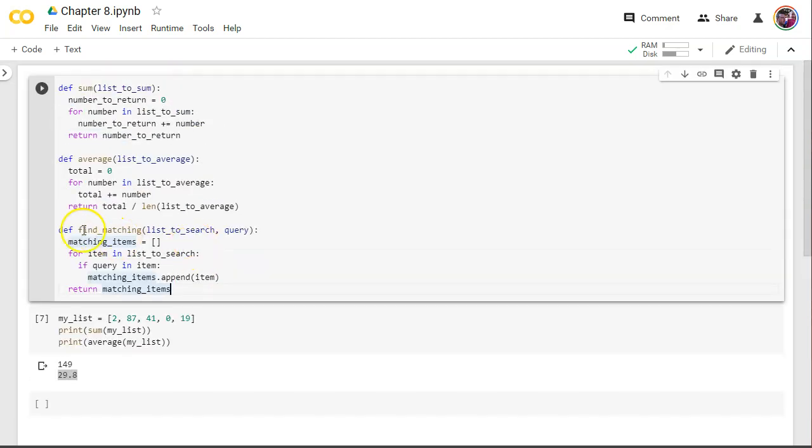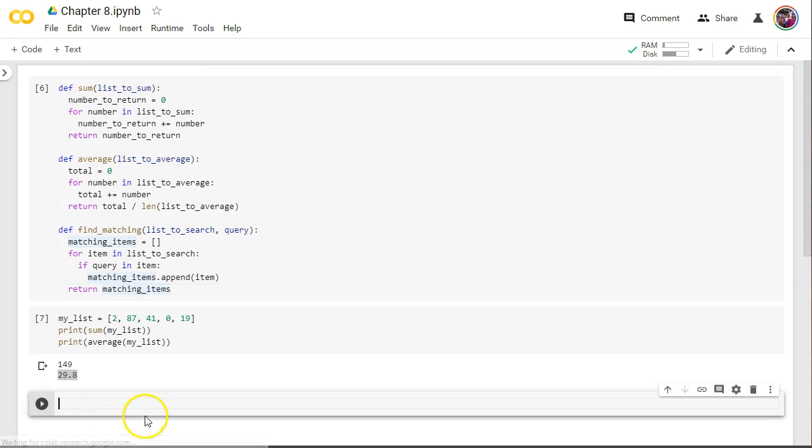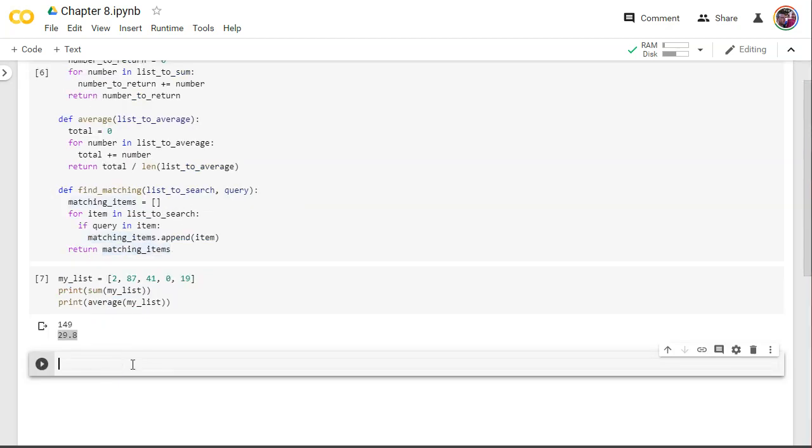All right, let's call the find matching one now. So down here, let's create a couple of lists, or actually just one list. Because I'm not creative, let's use my list again. We'll rewrite. Actually, no, we better not. I'm gonna call this one search list, just because I don't want to overwrite that one in memory.